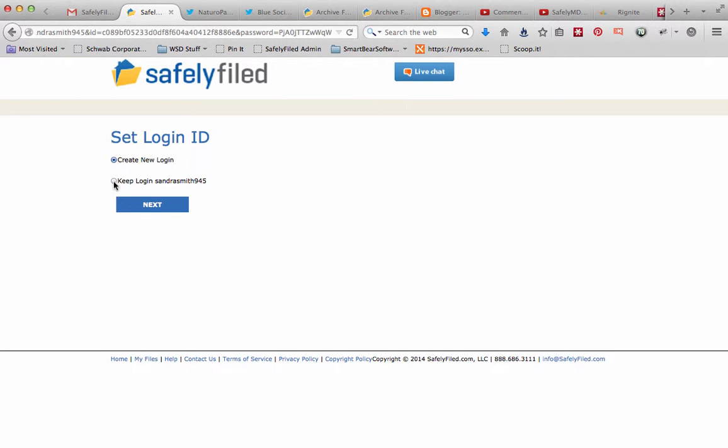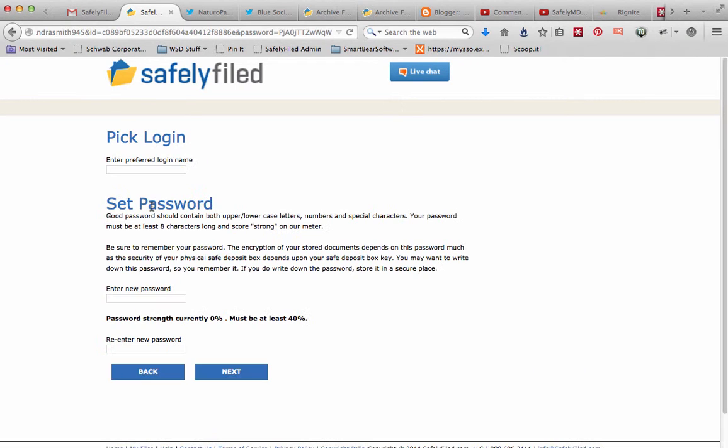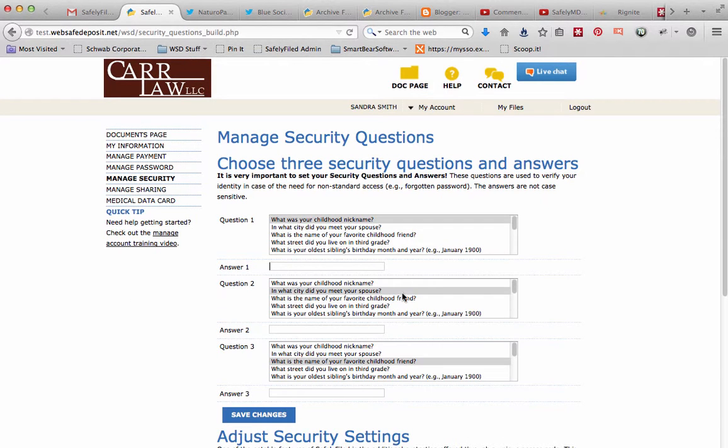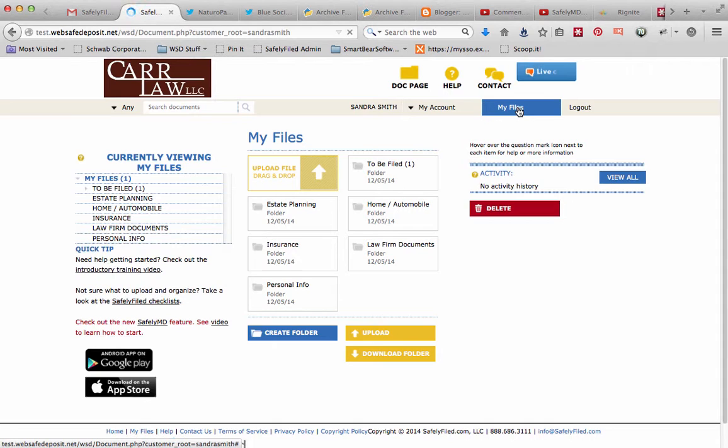And as the client, I can either select a new login or I can keep the login that's automatically assigned to me. For my example today, I'm going to create a new login. I'm going to drop the number at the end and just add my name, Sandra Smith, and set my password. Now as a new member, I'll answer my security questions and then be taken to the main page.